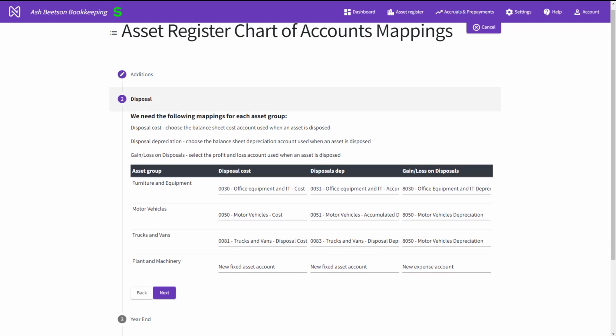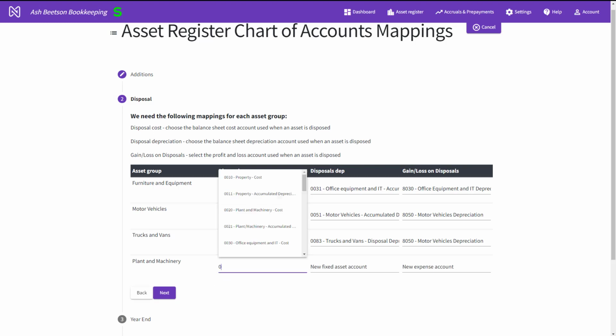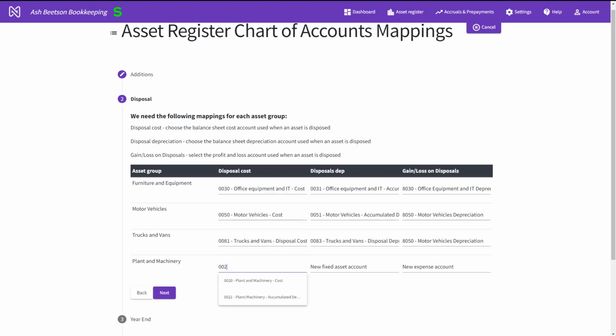What account categories are used when assets are disposed? Now they can actually be exactly the same as the categories that are used in step 1, and that's what I'm using in this example. So I'm just going to change that to 20.